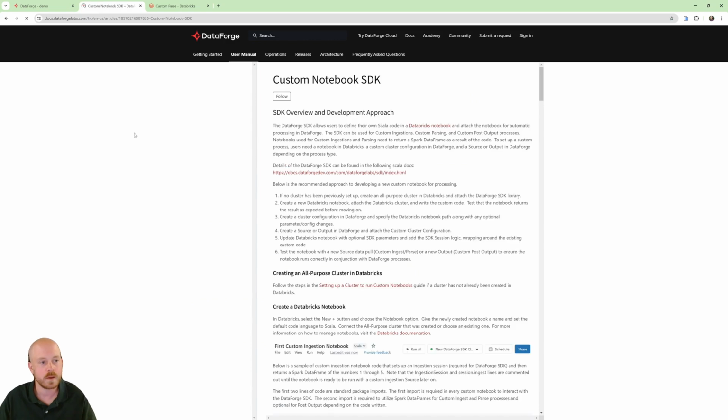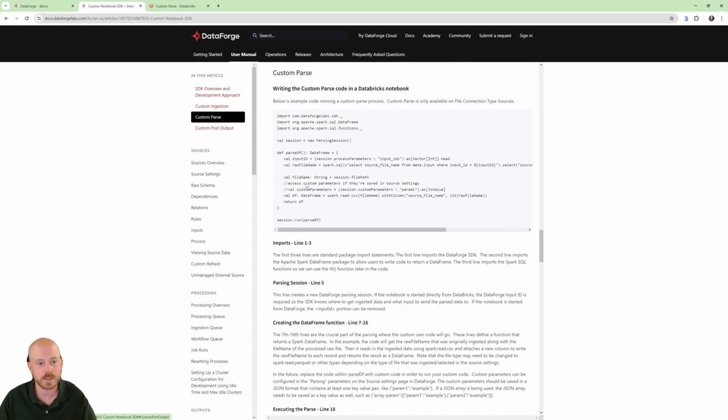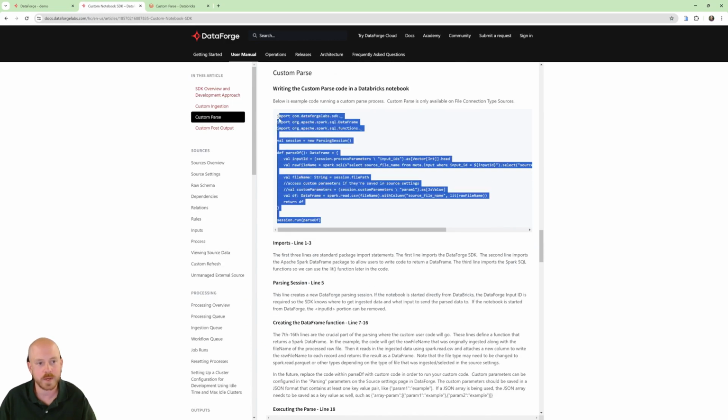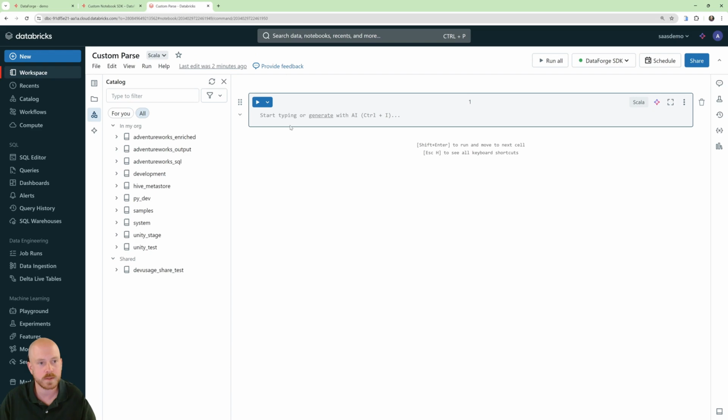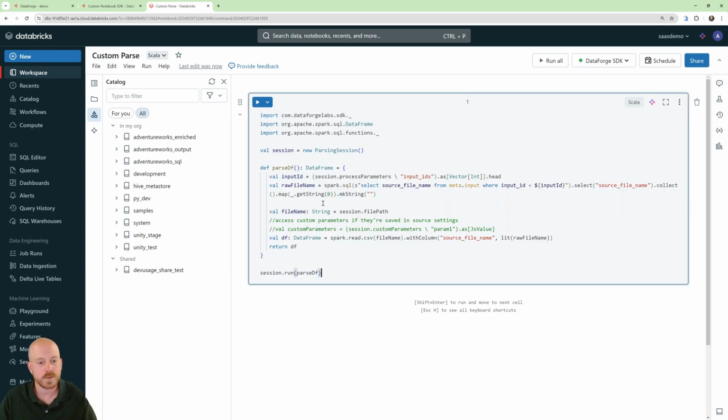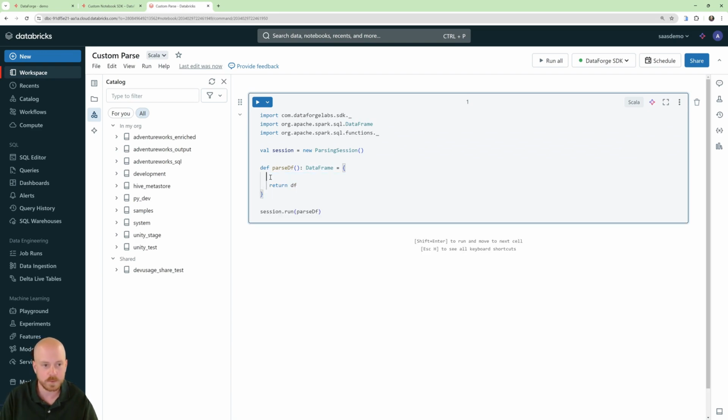To do that, just as a cheat code, I'm actually going to look up that SDK documentation again, and we'll navigate to the custom parse section, and I can just copy and paste this example code as my starting point. Once I've got that in here, I'm just going to wipe out the example code other than the boilerplate. So this is a clean starting point that we can use, where we've got some standard imports, we're importing the DataForge SDK, we're importing the DataFrame, as well as the Spark SQL functions to transform some of the example data here.